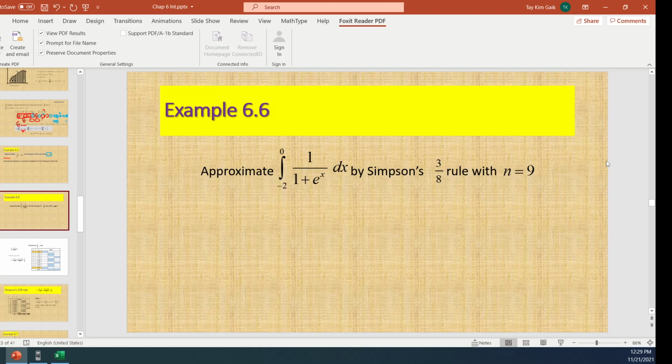Now we look at example 6.6. So n is 9. It's a multiple of 3, so we can solve using the Simpson 3/8 rule. How about Simpson 1/3? Can we solve it using Simpson 1/3 or not?